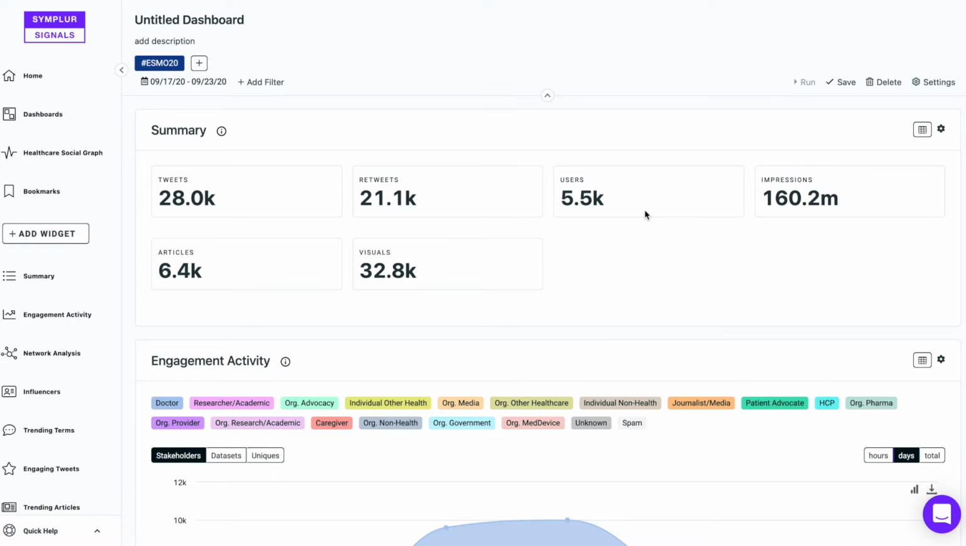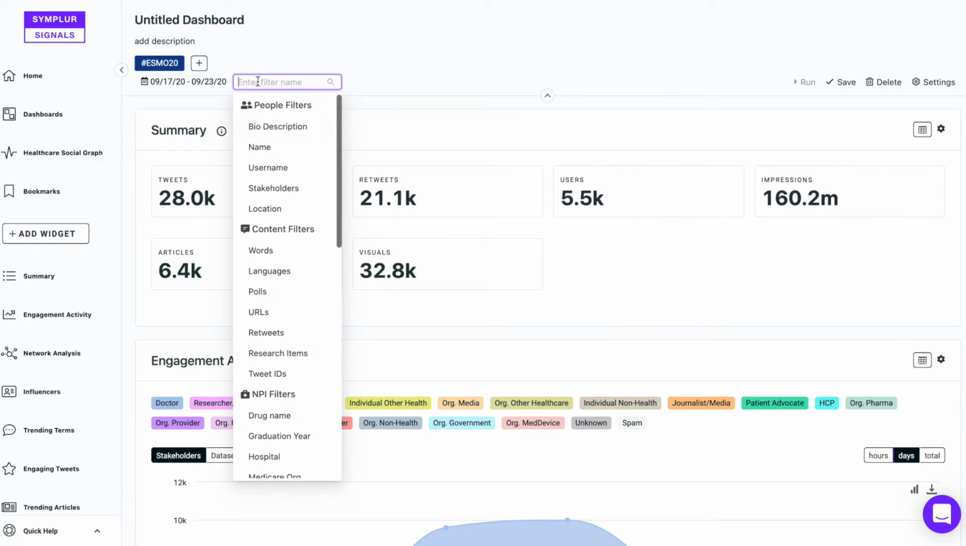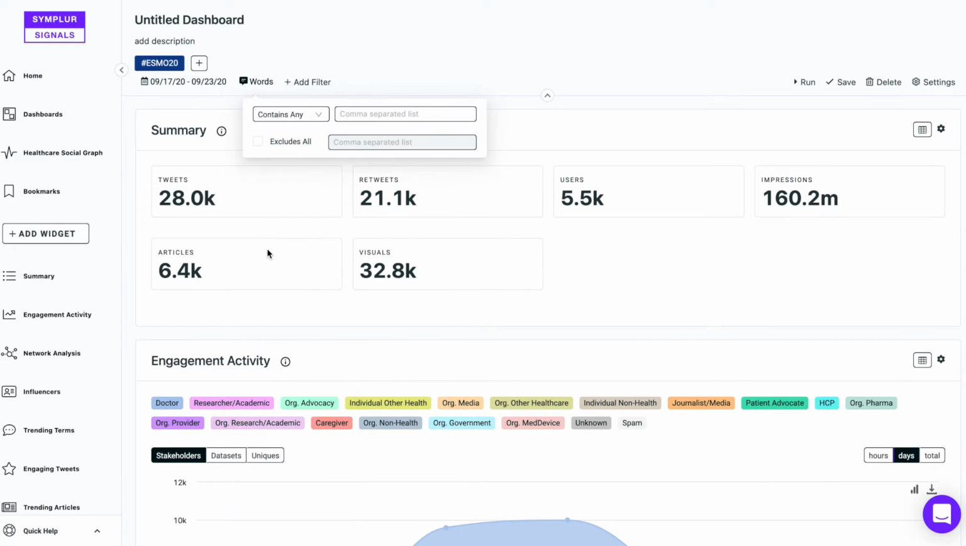So I'm going to click on the Add Filter option at the very top, and I'm going to choose a word filter. Now, we've got the option here to contains any or contains all. We're going to choose contains any, and then I'll make a list of those terms that I want to make sure are in the tweets that we're going to surface on this dashboard. Things like non-small cell.